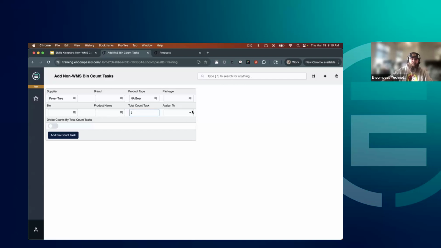If I had anybody else to assign it to, I could go ahead and assign it to that individual right here. But I'm going to draw attention right over here to this divide counts by total count tasks. So what this does is instead of creating two duplicate count tasks for me to then go and try to reconcile, this is going to split the total number of counts equal to the amount of count tasks that I want.